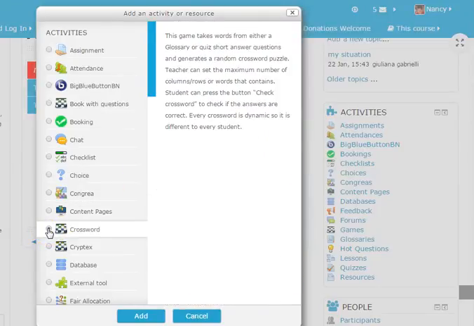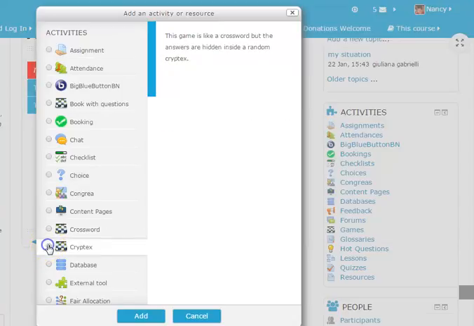Crossword, which is one of the ones I added. As a teacher in this authorization, I cannot go in here and do anything with it. I imagine you need management rights in order to do that, but at least you get the idea that you can do that. This is very similar, but the answers are hidden inside it.